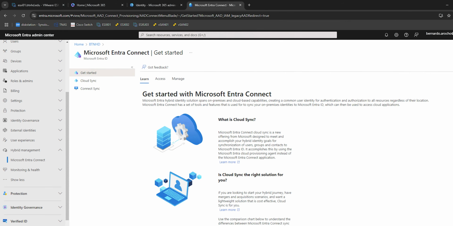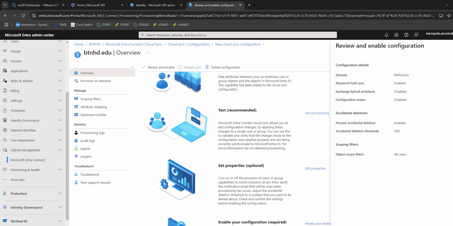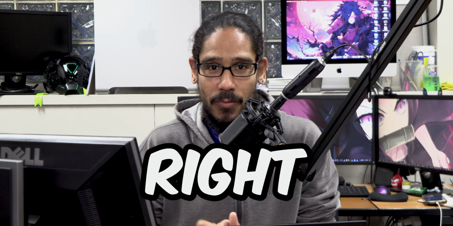I know I read a couple of your comments, and I was creeping around, and I did see a couple of people who were like, "Yo, where's the other part for the cloud sync?" So today is all about provisioning AD to Microsoft Entra with Cloud Sync. So let's get right into it.